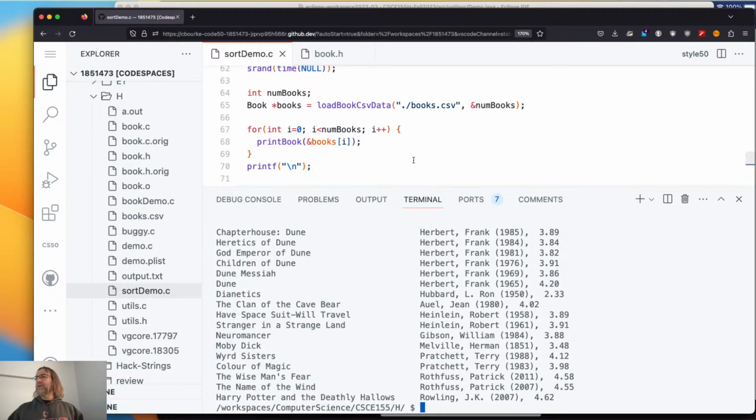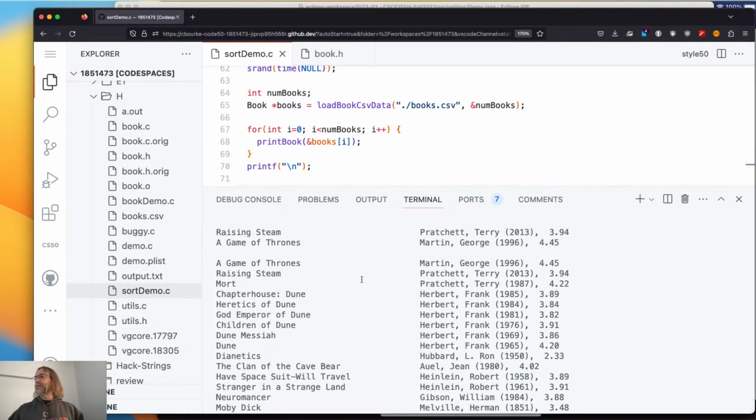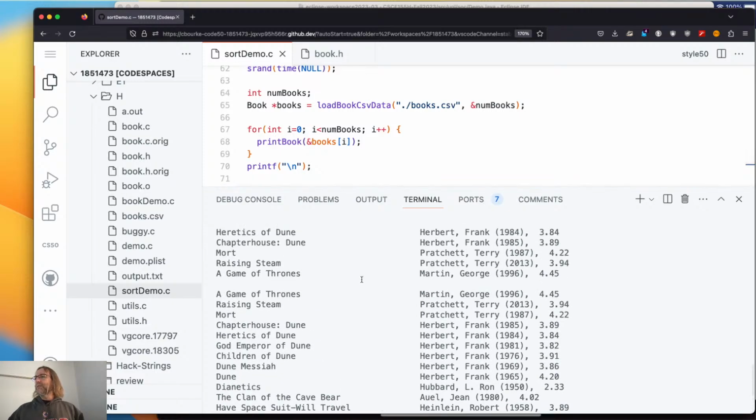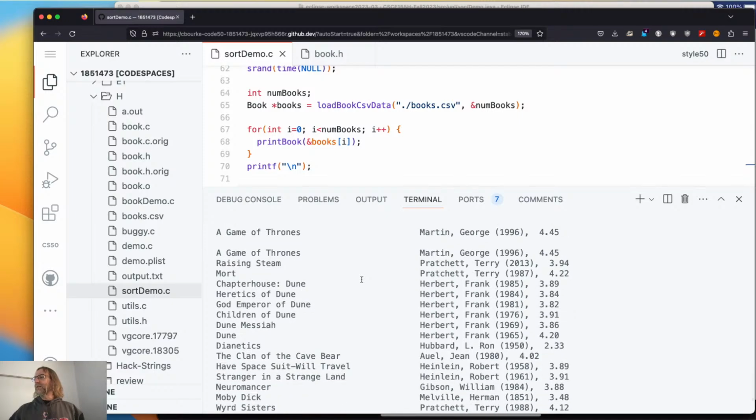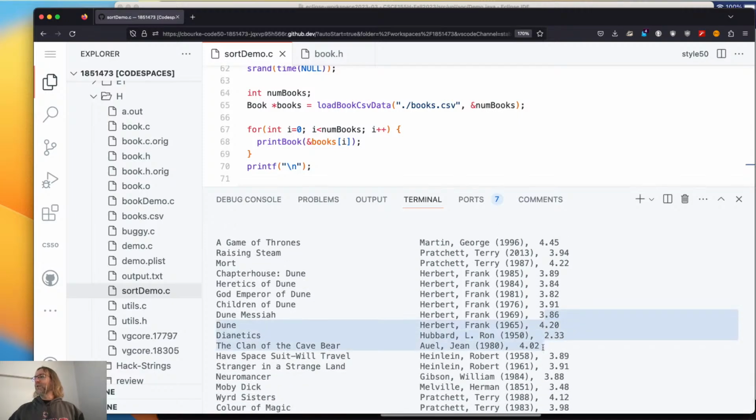Well, did it do anything? It did something. I don't know. Is it in the order that you want with respect to rating? No. Is it in the order that you want with respect to title? No. Raising Steam comes before Mort? No. So what's going on here?